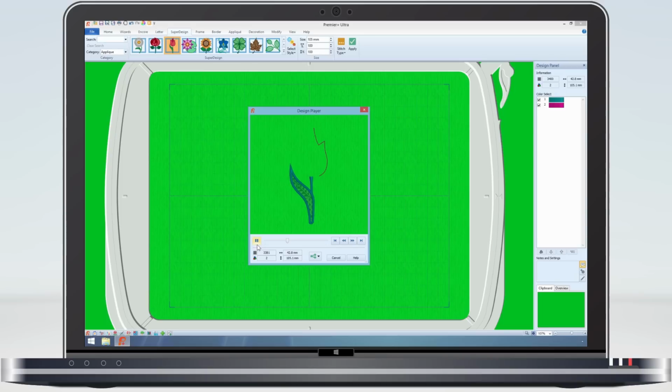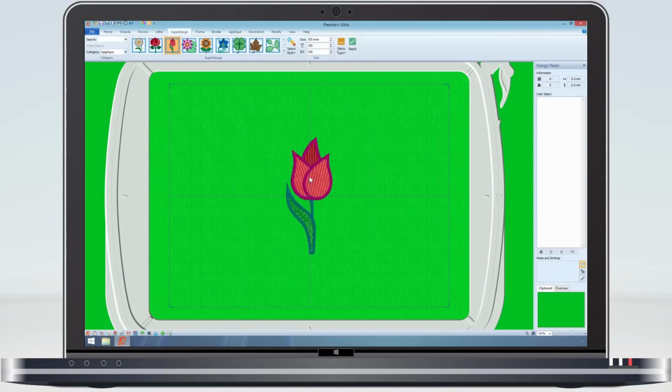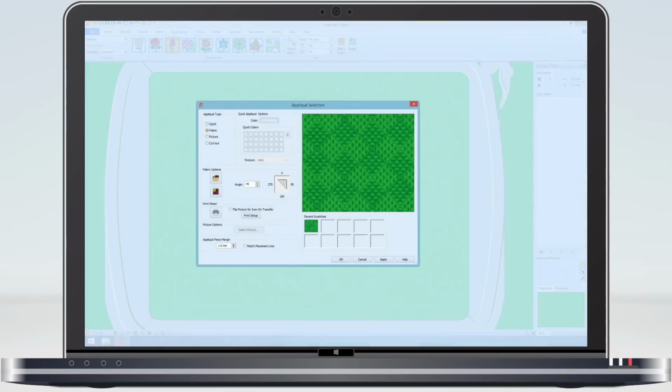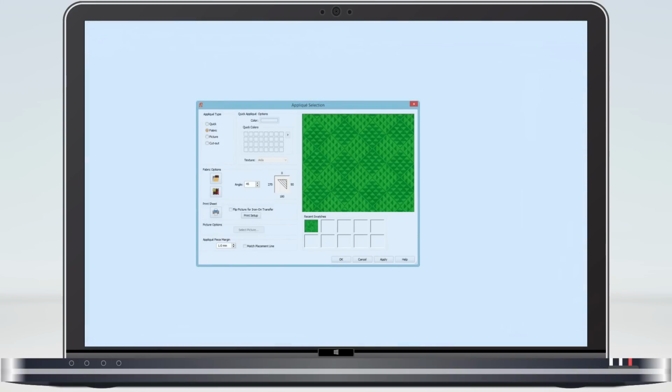Now that the stitching order is understood, you may want to change the applique from our sample material to the actual material you want to use. Right-click on the super design. As this design has 4 individual appliques, there are 4 choices. The Applique selection dialog comes up with the selected applique in the large view.